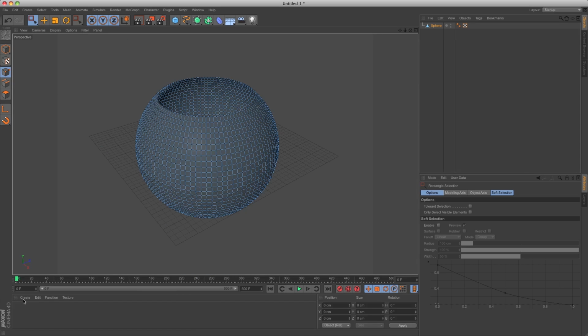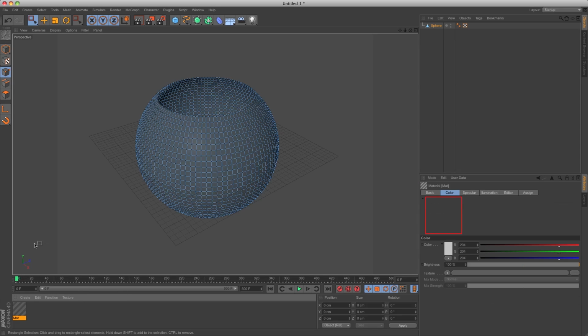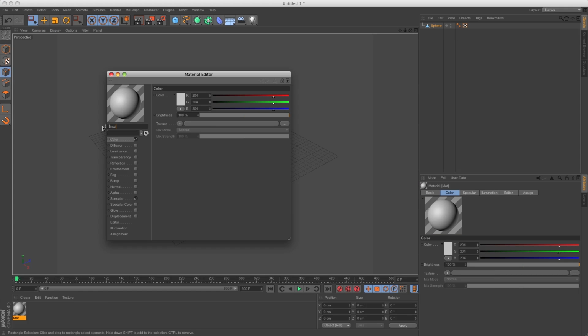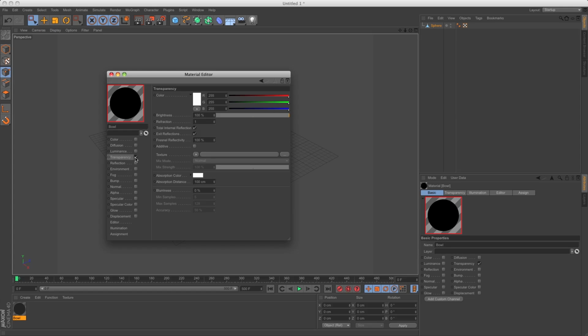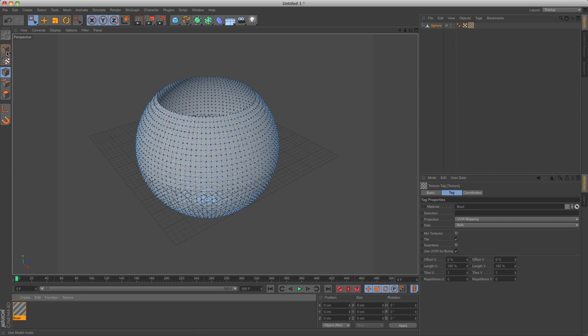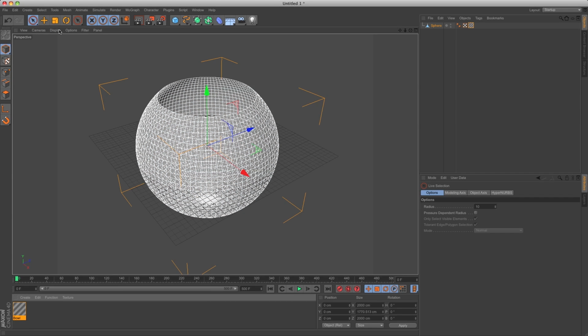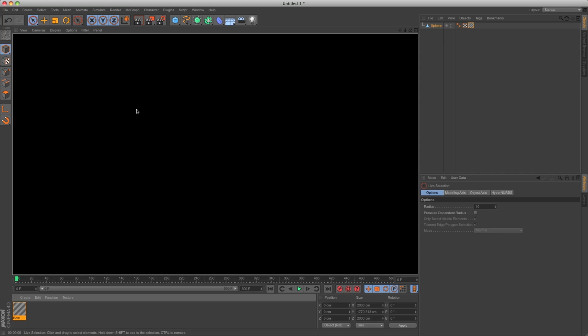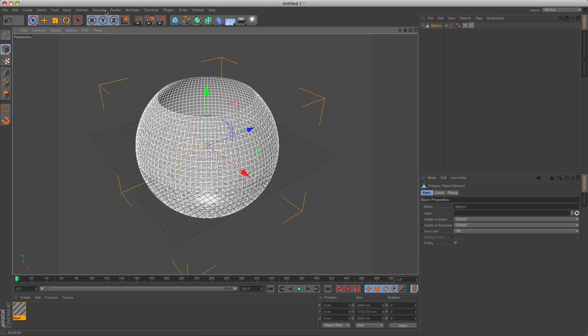Let's add some material. We will make the bowl invisible, so create a new material, call it bowl, and uncheck all the options except transparency. Now add this material to the bowl. So now we can look through the bowl. That comes in handy if we want to look at the animation. And rename the sphere to bowl.